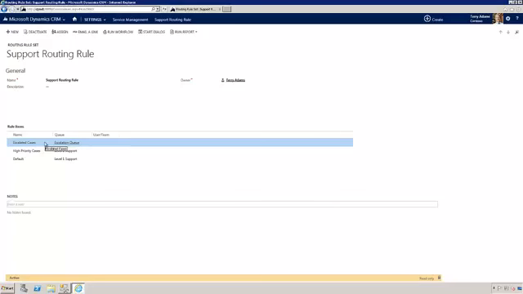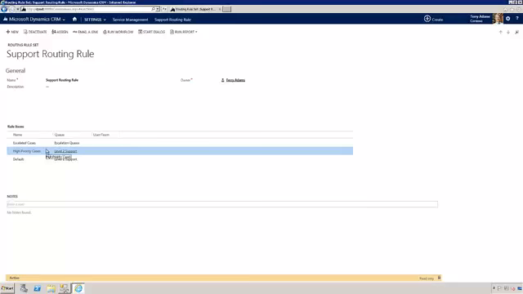So it would first look at this first rule item to see if the case is escalated. If it's not, it would move on to evaluating that next condition. And if that case priority was high, it would route it to level 2 support. And once it found one that met the condition, it would process it, assign it to that queue, and stop processing any additional rule items.